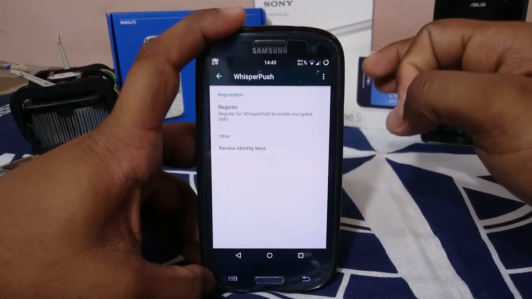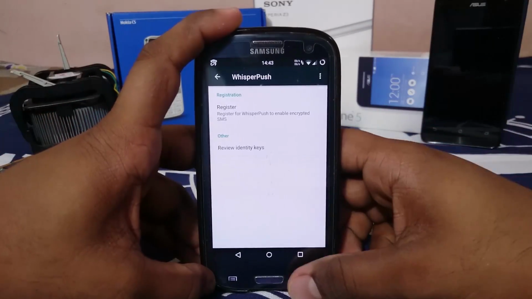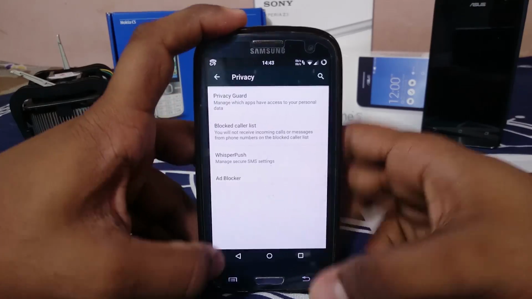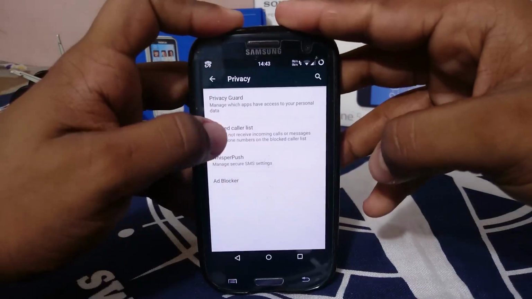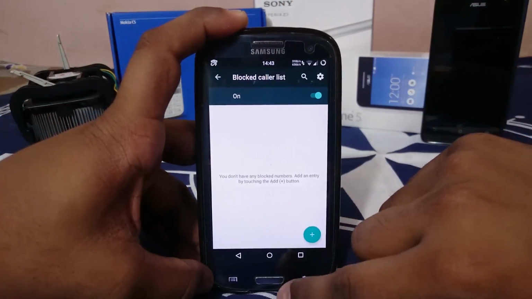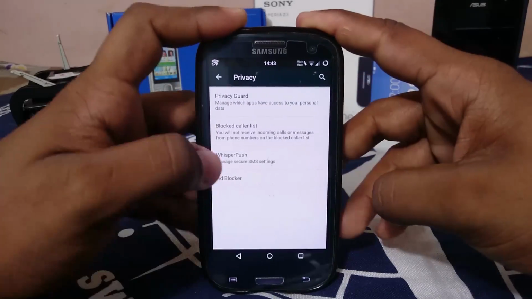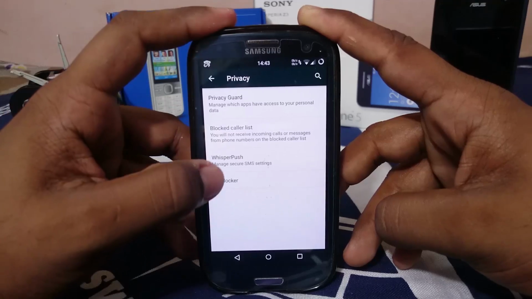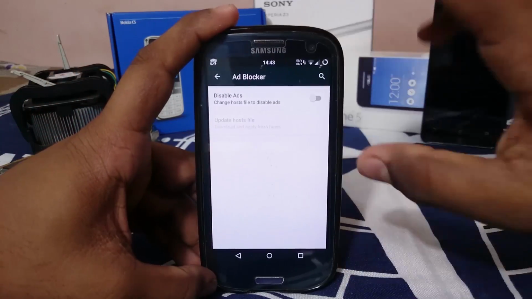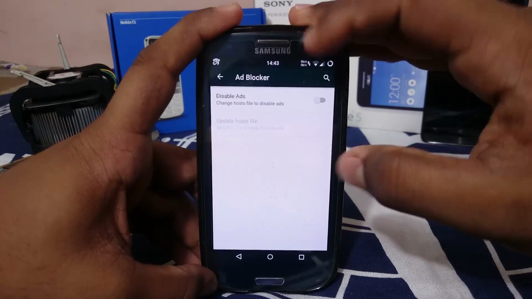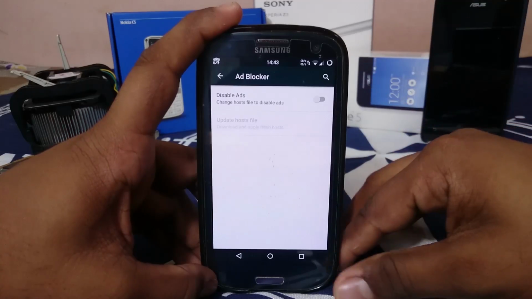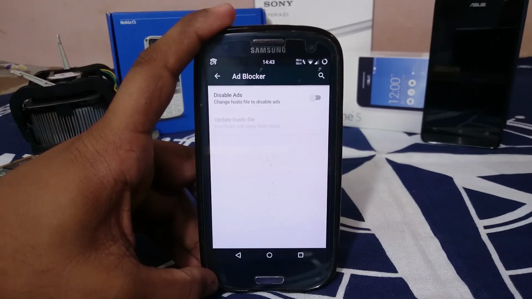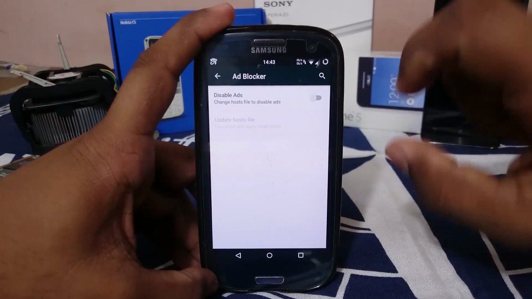Whisper Push, a really cool feature. This is an encrypted SMS service from CyanogenMod. It's really cool. It does work out. I really like it. It also has a call blocker, which is nice. I really don't use that very often, so I cannot judge from experience how it is. So yeah, ad blocker is also available. I normally keep this off because this will disable the system-wide ads. You can actually use any other app for that instead, because that will give you more control over it.